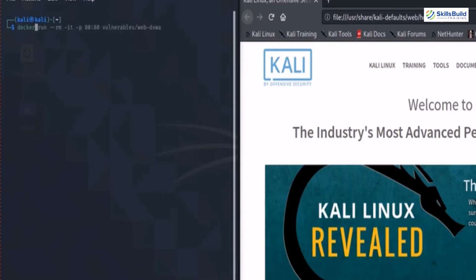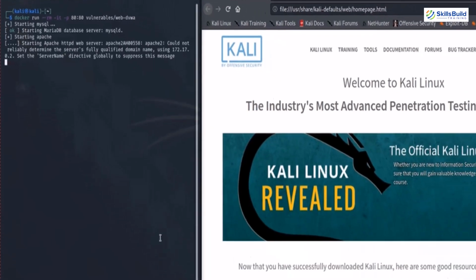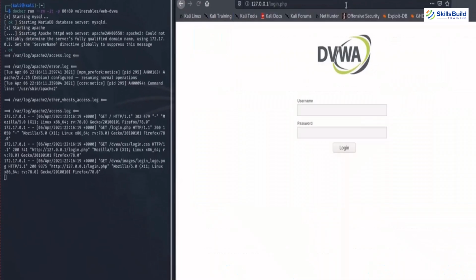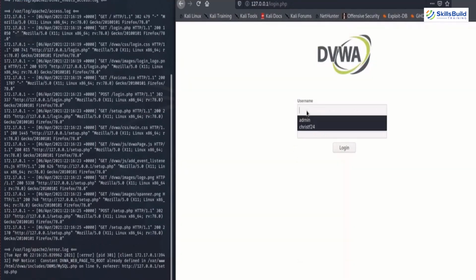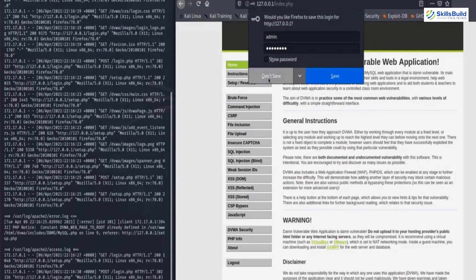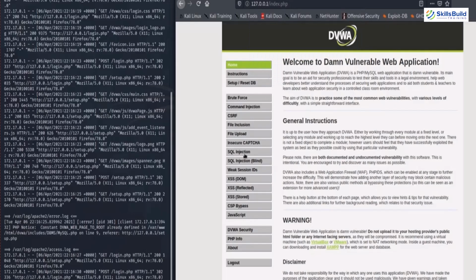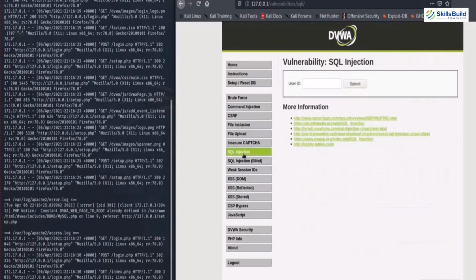Turn on your target environment by running the docker command to pull in the environment. Then log into the app with admin as a username and password as a password. Create the database and log in again. Now that our environment is on, let's navigate to our target endpoint by going to SQL injection. At this point, you can see that we have a user input field asking for a user ID.